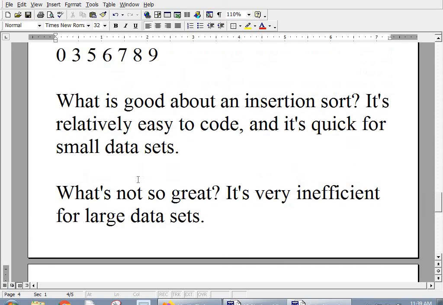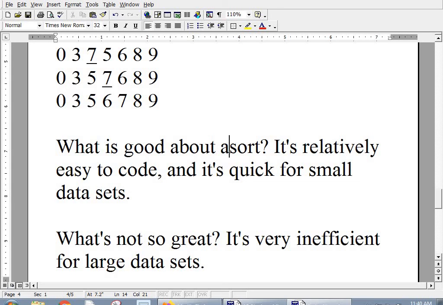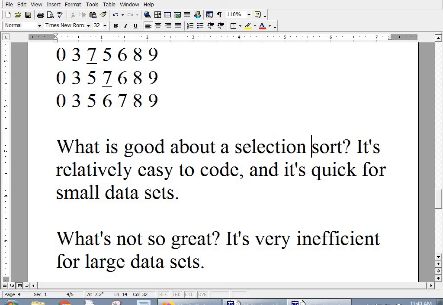So what's good about a selection sort? It's easy to code, and it's quick for small data sets. Relatively easy to code. I mean, it's not trivial, but this one I think is easier to code than this insertion sort.